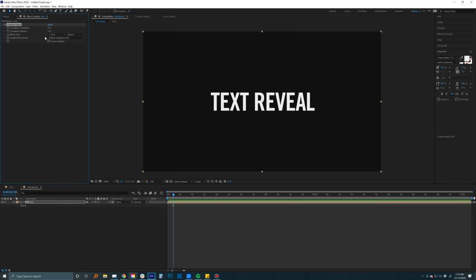And so now you can tell it what you want to use as your gradient layer, how fast you want it to transition, and how much to soften it up a little bit. So this is where you're going to want to use probably some other video layer, I would recommend. So we could probably use a picture layer, but a video may give you a little bit more interesting effect.